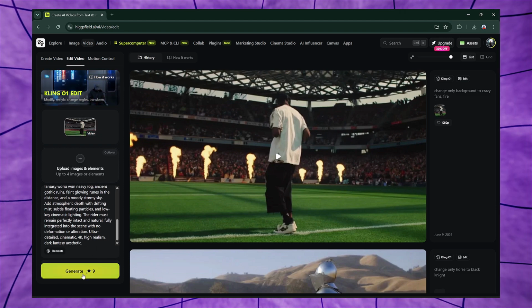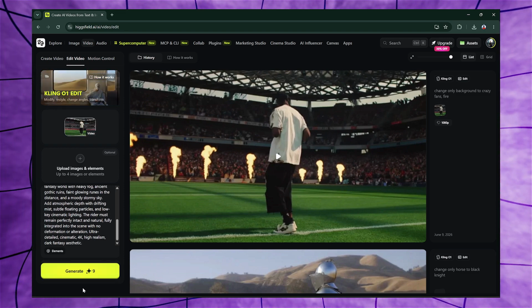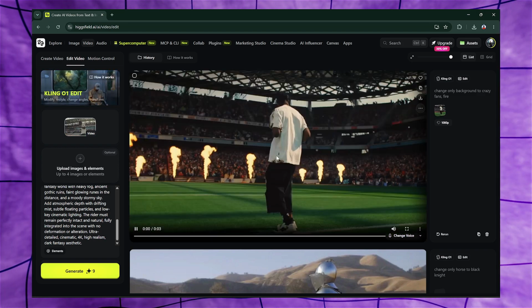Wait a few moments, and your new edited video will be ready. And that's it, your background is fully transformed using AI.